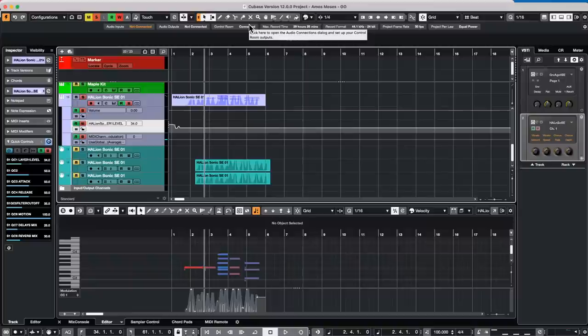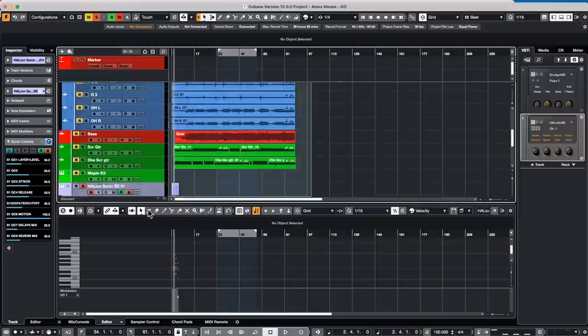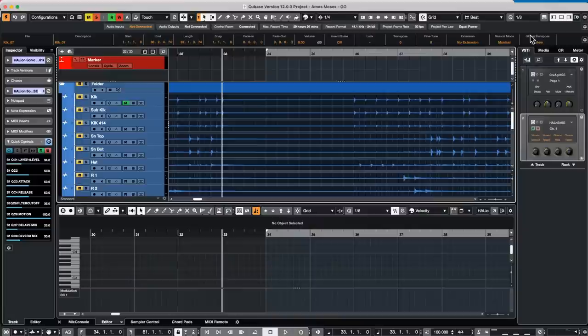All right, so we have Diamond District Studios. How do you quantize all audio clips of the song at once? So all you have to do, let's say if we come over here, is select all of the audio events. And we'll zoom in just so we can see. So now I could just set my quantize value here to eighth notes.